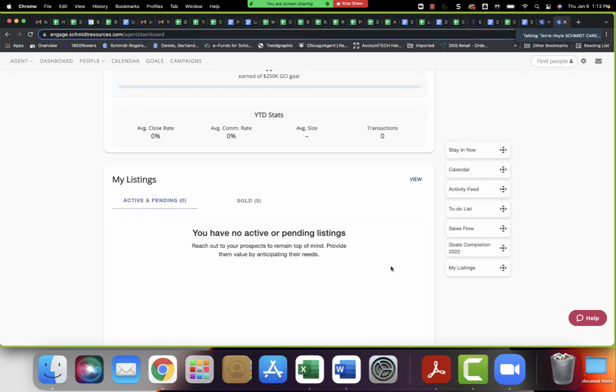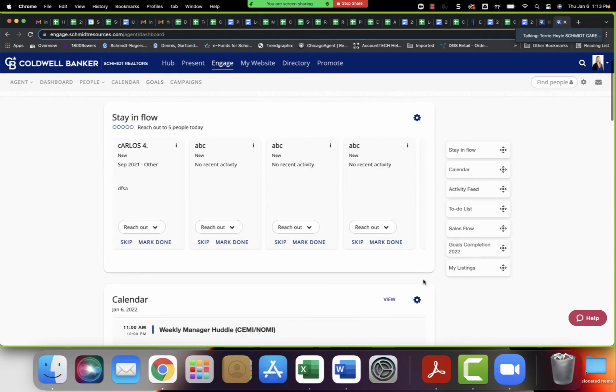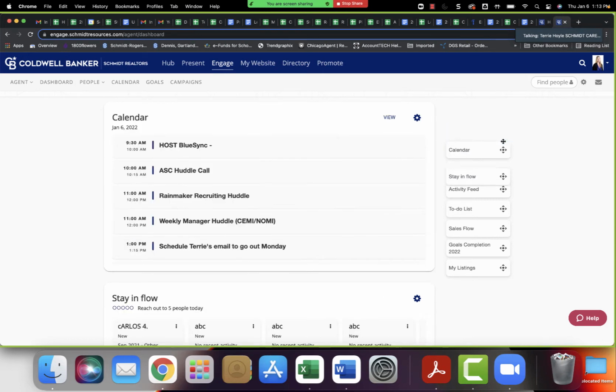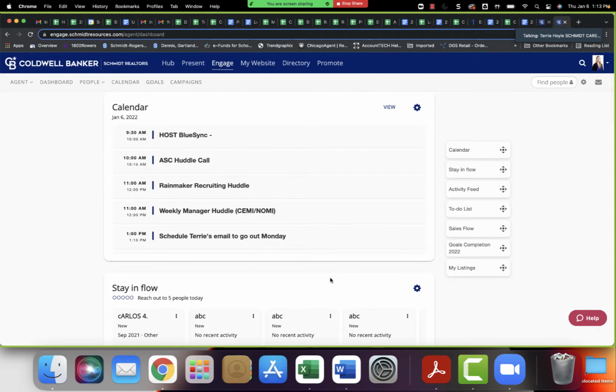This is all customizable. So if you don't want your stay in flow to show up first, maybe you're like me and you need a full cup of coffee before your brain even functions, and you're like, I just want to see what my day looks like first. You have the opportunity to toggle these to show up how you want to see them. So as you're scrolling, you see them in the order you want to.